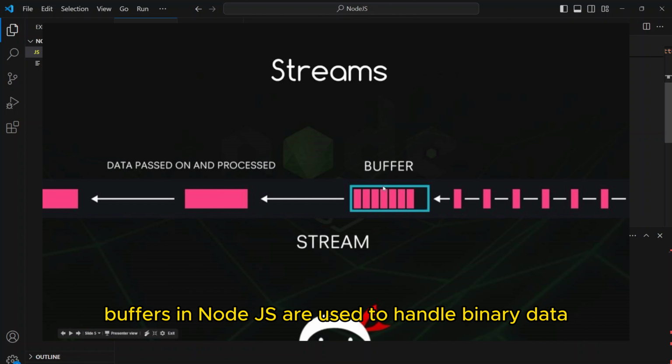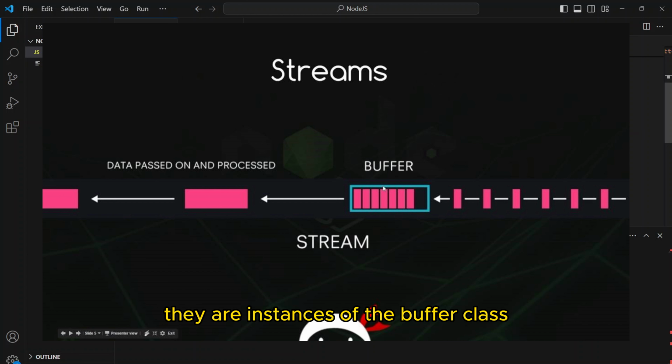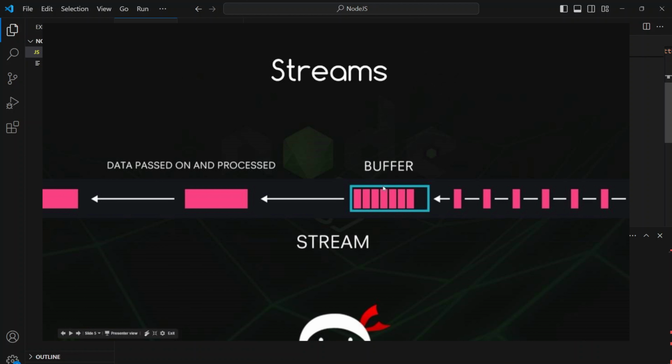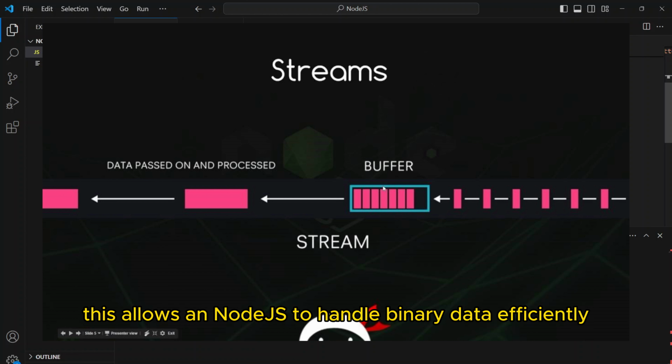Buffers in Node.js are used to handle binary data. They are instances of the buffer class, which is a global object in Node.js. When data is read from a stream, it is typically read into a buffer. Buffers represent raw binary data in memory, and they are allocated outside of the JavaScript engine's heap. This allows Node.js to handle binary data efficiently.